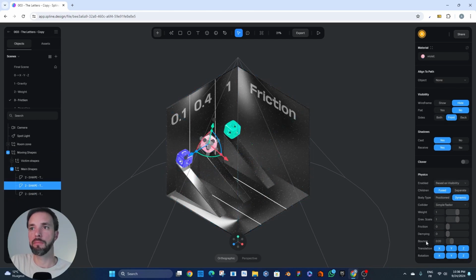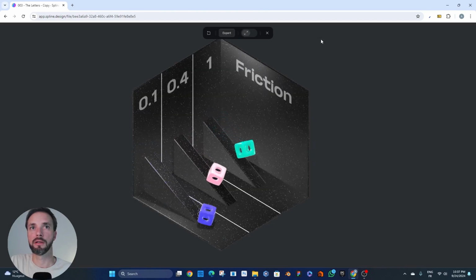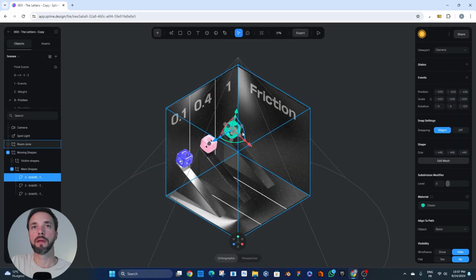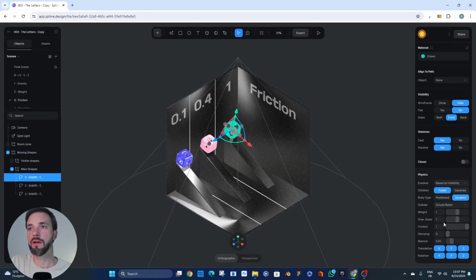The pink shape at 0.4 and the green one at 1. Let's play it. You can see a difference between the different shapes, and this one is rolling because the friction is so important for it that it moves. There is no top for the friction.